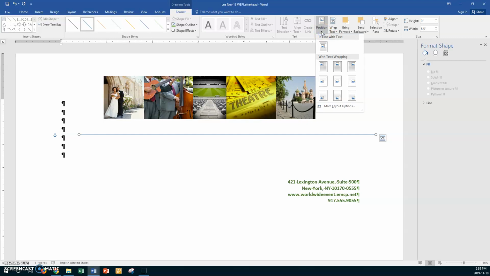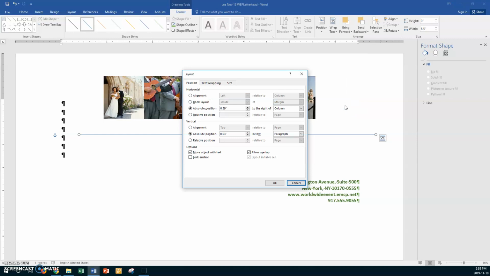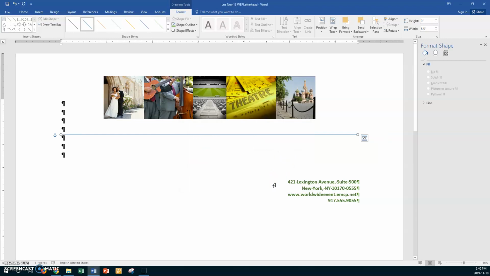So click on your drop down and go to More Layout Options. And we want the horizontal alignment to be centered, so alignment, and we're going to center it, so choose centered, and we are going to choose relative to the page. So in other words, it's going to be centered horizontally, okay? And click OK to close that, and now you see your picture going straight, or your line going straight across.